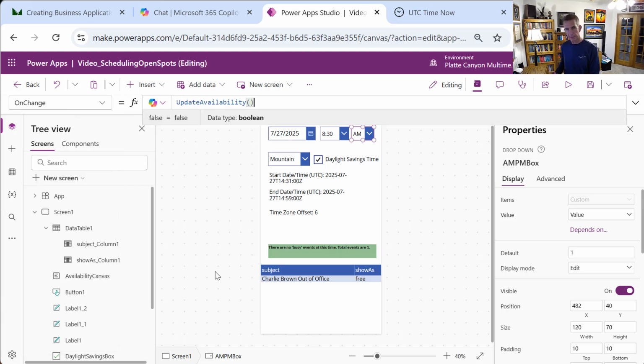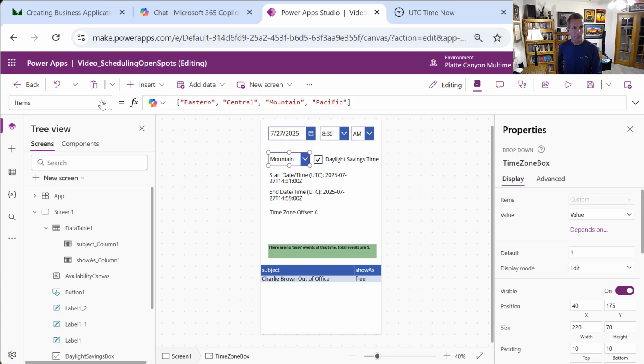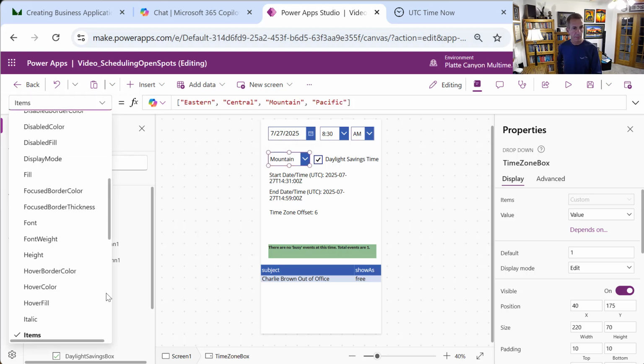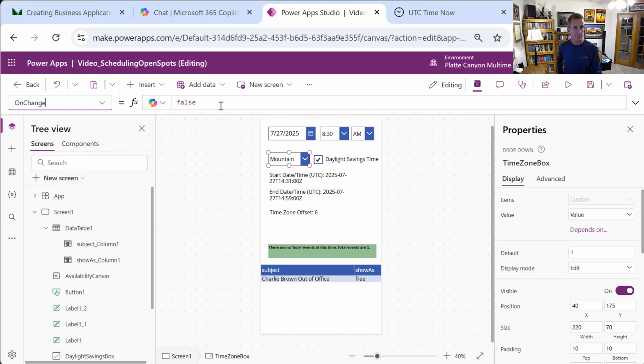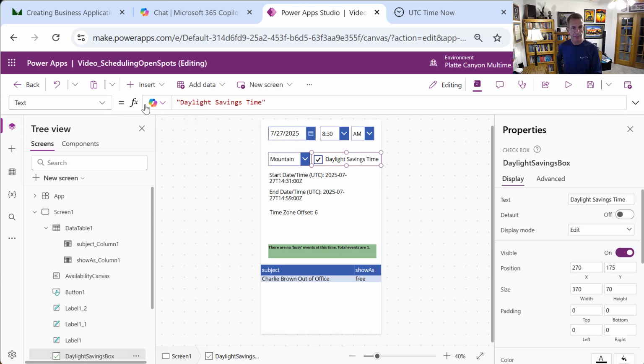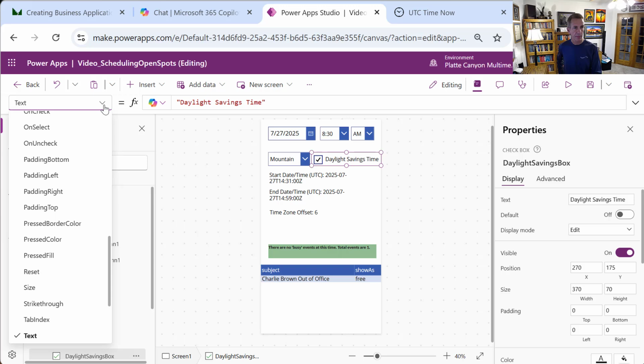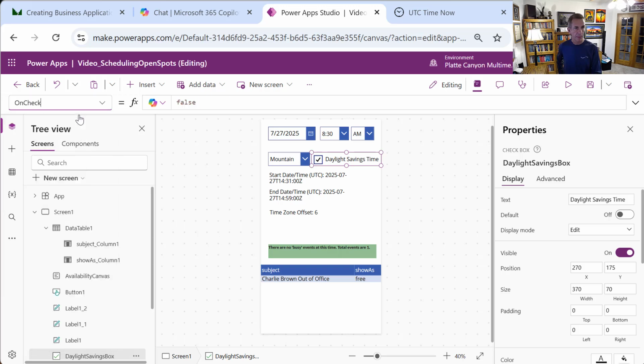Make sure I select it before I paste this time. Same on the time zone. And on the daylight savings time. And notice that one's not on change, but it's on check. So if you check or uncheck, it'll do it.